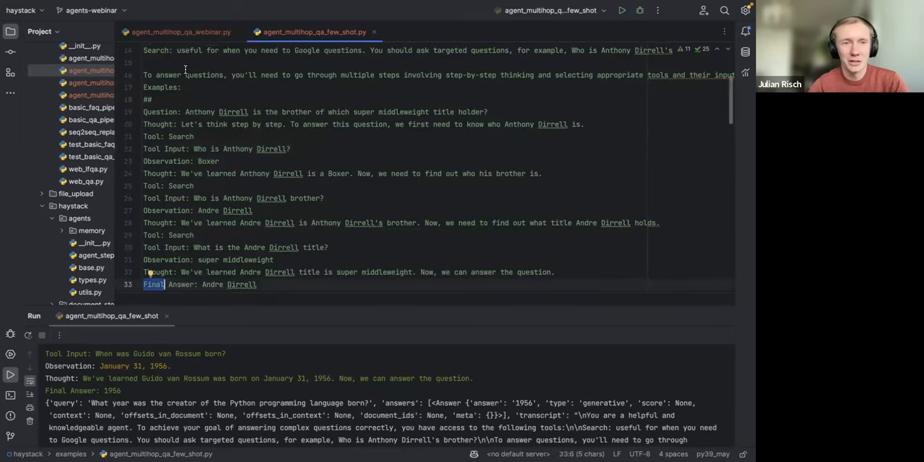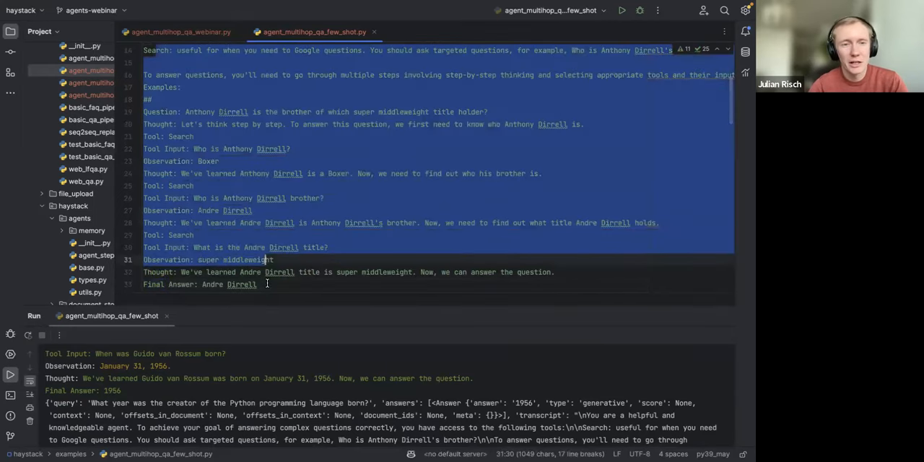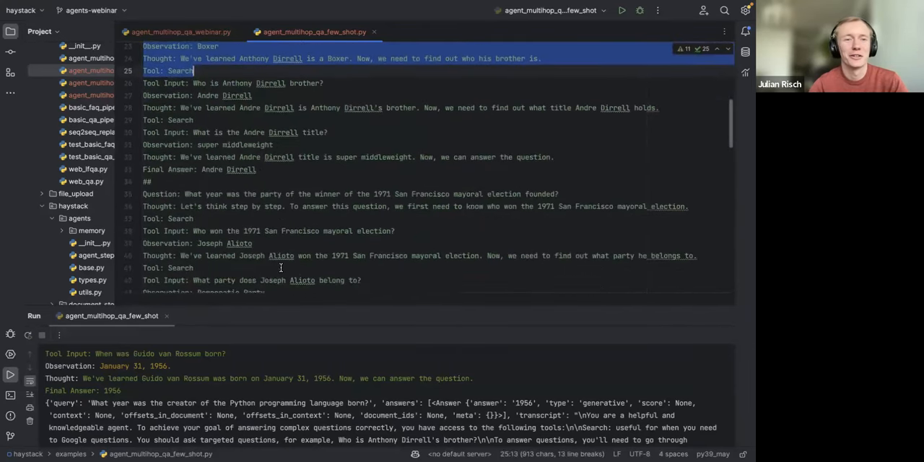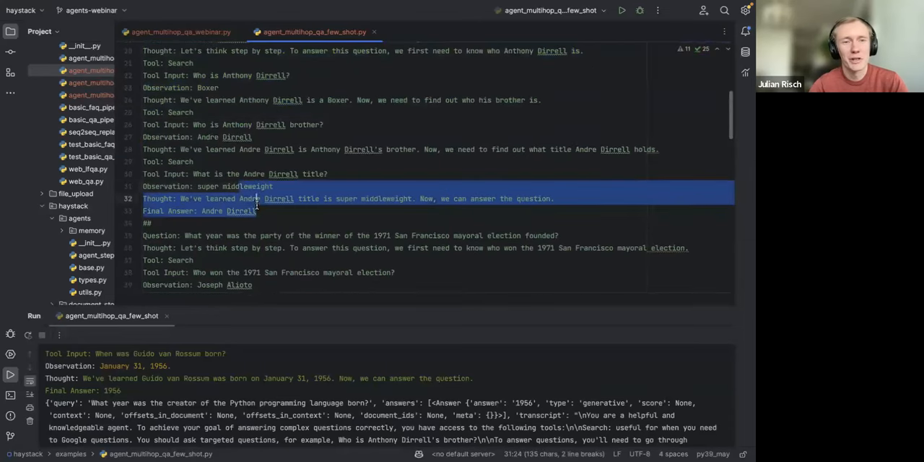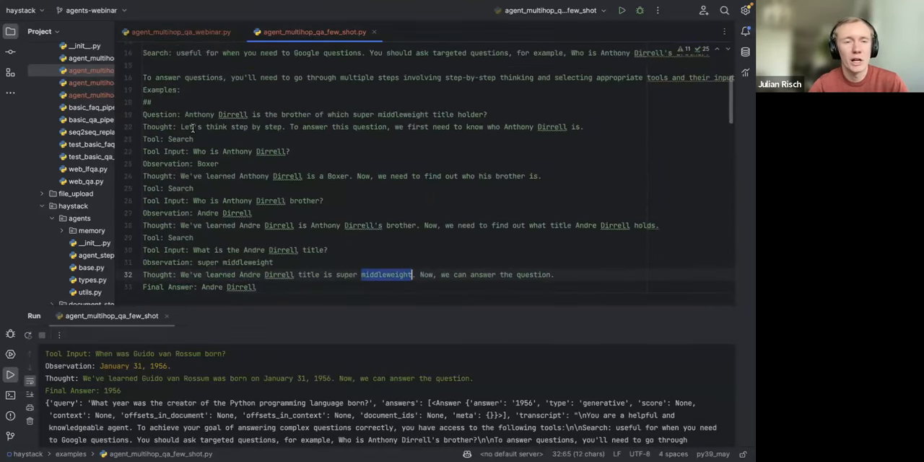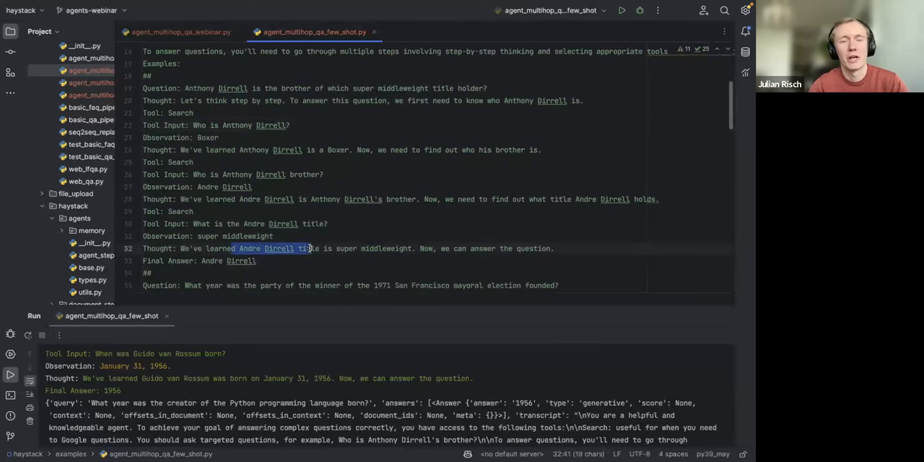Well, the agent can process the entire input at once, right? So all these tokens fit into, let's say, one processing step. So the agent at the same time has this thought: we've learned that this person's title is super middleweight, for example. And at the same time, it has this question, Anthony is the brother of which super middleweight title holder? With these two sentences, it's not too hard for the agent to reason that it has the final answer. So I think that's part of the explanation of how it comes up with it.